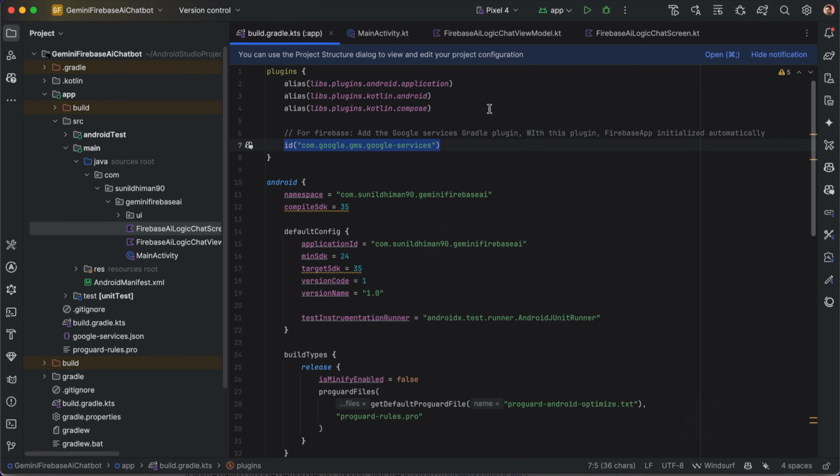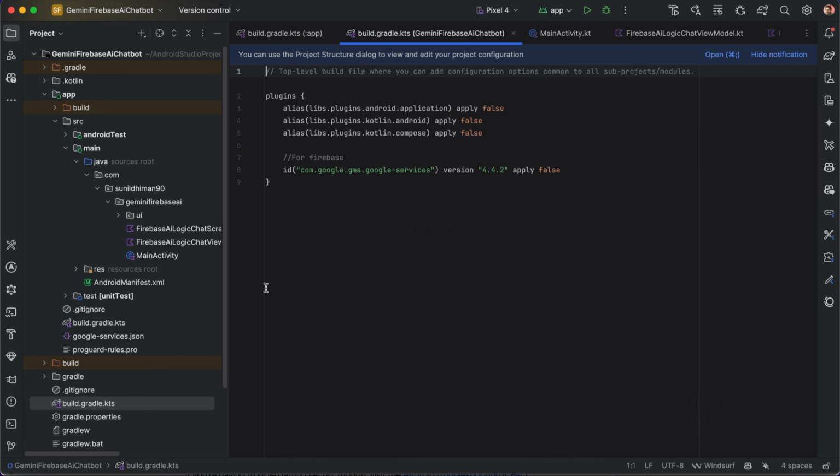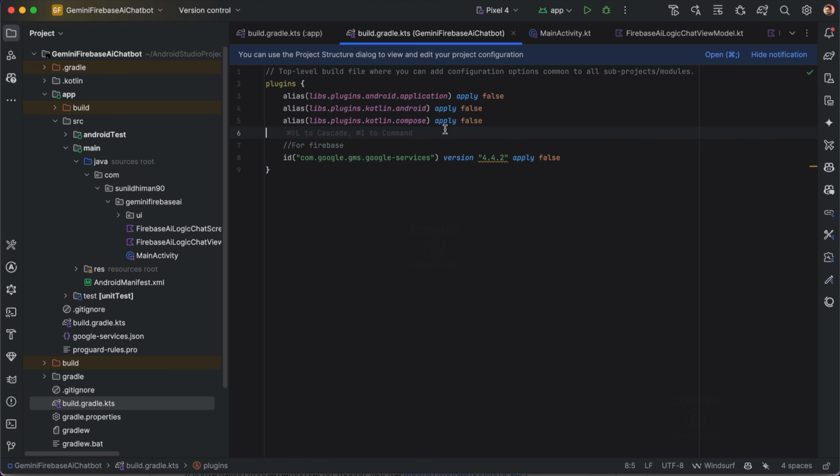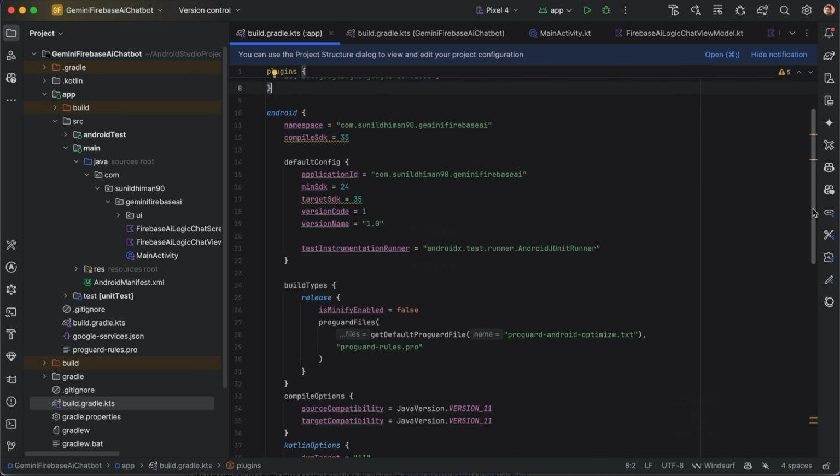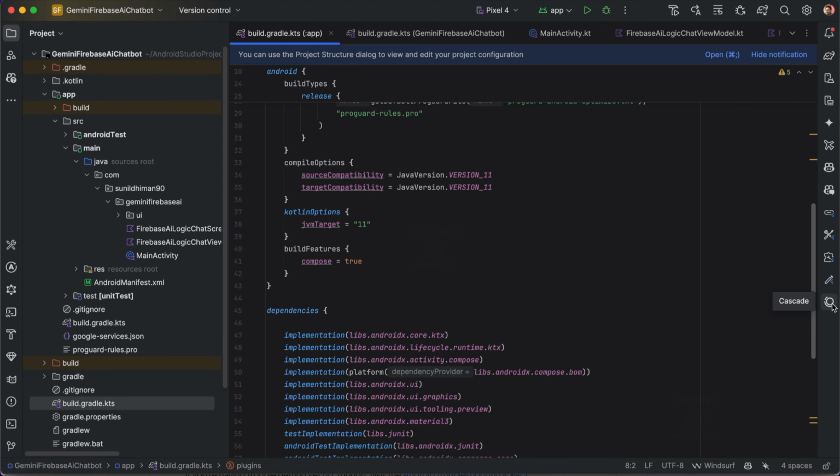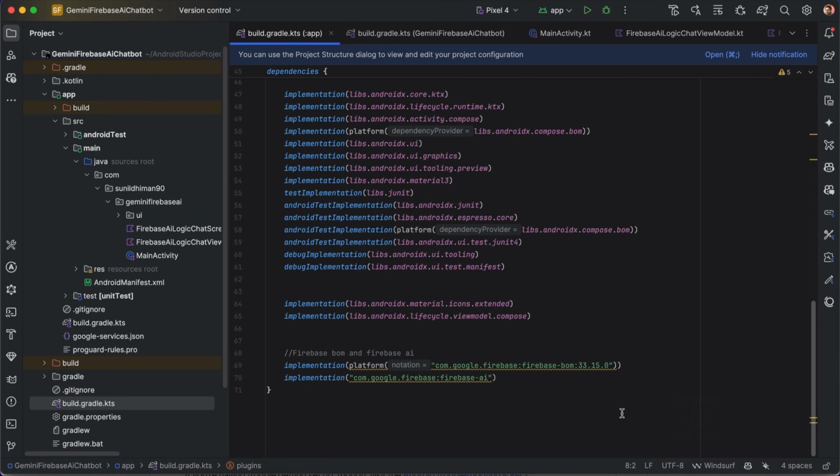After setting up this plugin, this is the project level Gradle, and then this is the app level. Here as well you need to apply false and specify the version. After that is done, you need to add dependencies. It provides two ways: directly adding the dependencies or using the BOM. You will be using the BOM here.